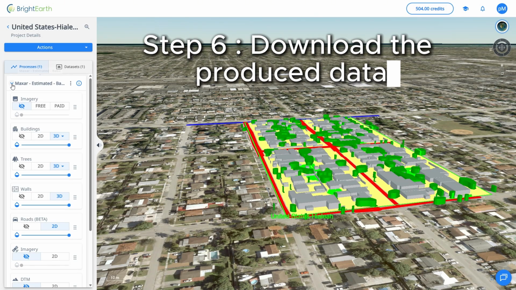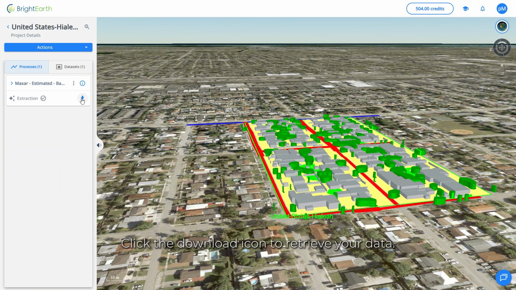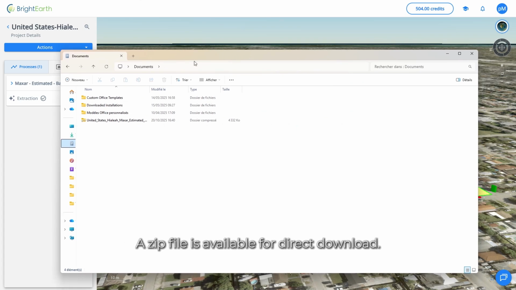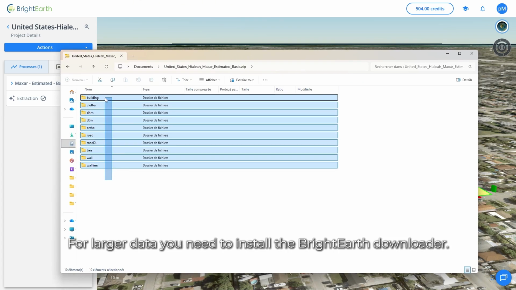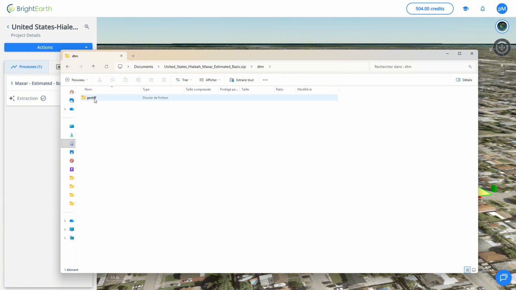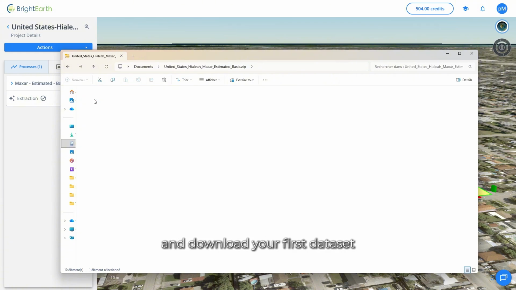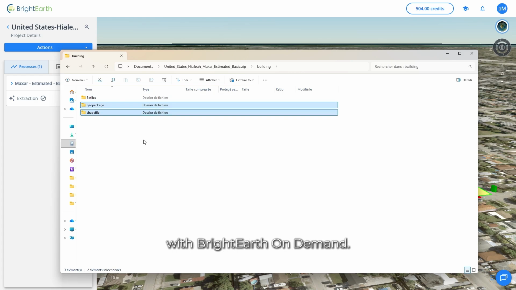Step 6. Download the produced data. Click the download icon to retrieve your data. A zip file is available for direct download. For larger data, you need to install the BrightEarth downloader. Now you're ready to generate and download your first dataset with BrightEarth on demand.